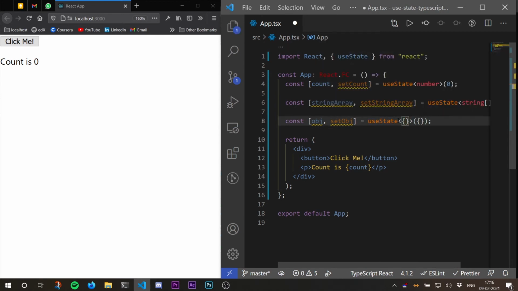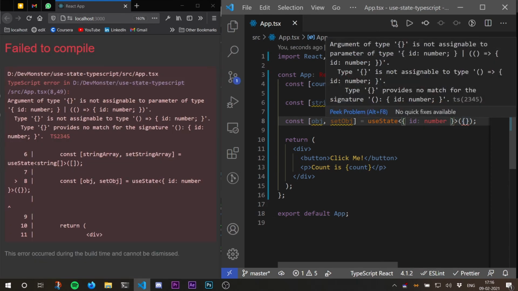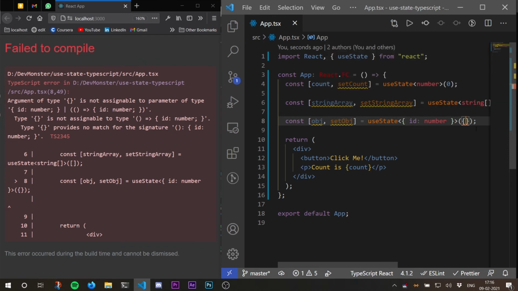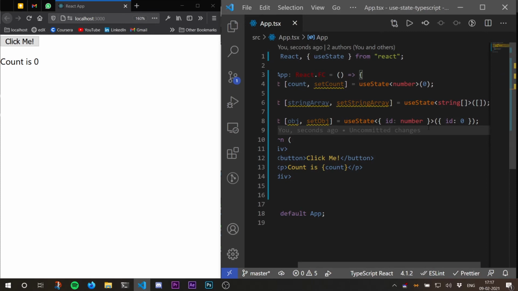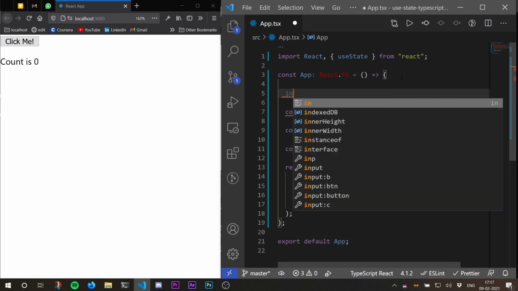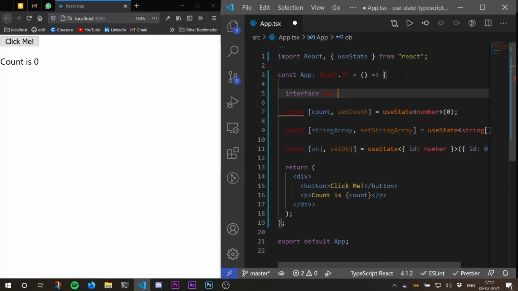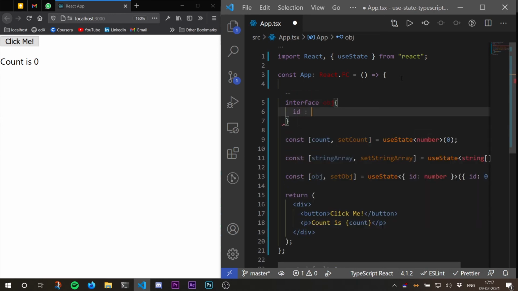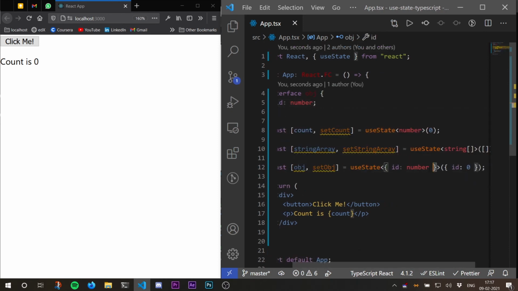I can say that I want an object which has an ID field which is of type number. Now you can see TypeScript is already giving me an error that you can't initialize it as an empty object. You have to always give an ID. So I'm going to give it an ID of 0. And now it is not giving me any error. I can extrapolate this outside as well. I can define a new type for an object using the keyword interface. And I want it to have an ID which is number. Then I can pass this object type into this generic.